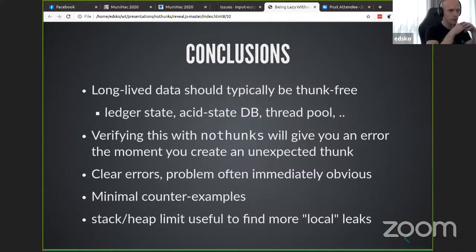Although you could, of course, but if you don't, and typically you won't, then limiting the stack or the heap in the way that Neil talks about is still incredibly useful to find those sorts of more local leaks.